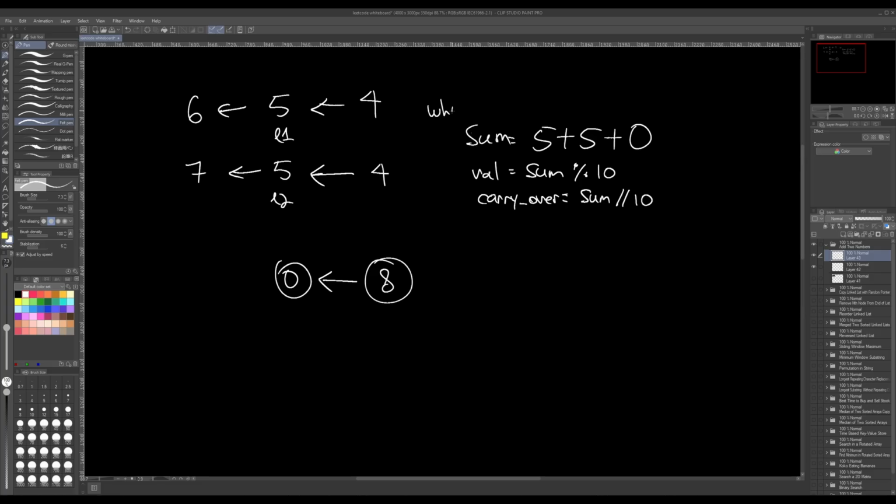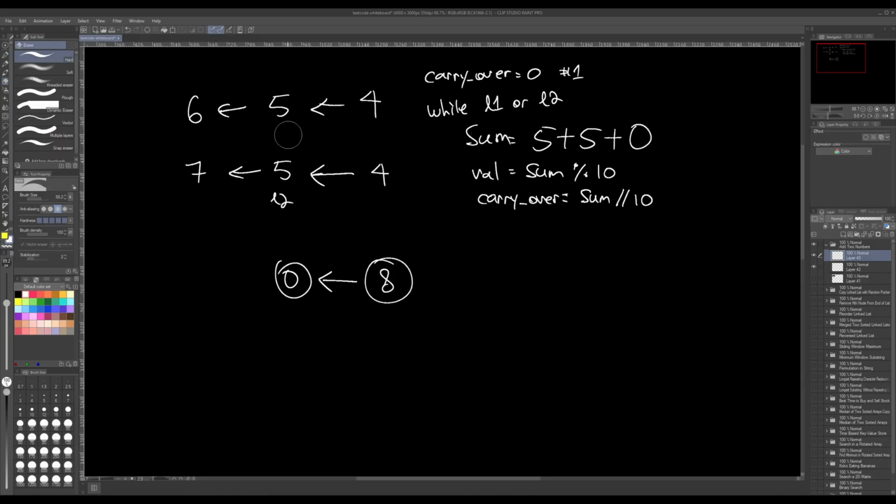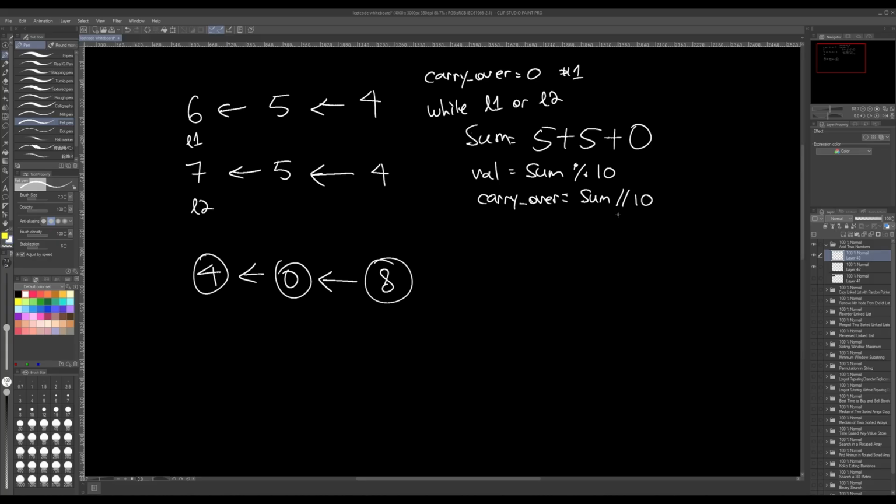So in the real code, we probably have some kind of while loop that goes on here. And for now, I'll just say that we're going to keep going so long as L1 or L2 is not None. But this is just a placeholder, and we need a carryover variable that's set to 0 initially. So okay, now our carryover is 1, and we move L1 and L2. So at this point, the sum is going to be 6 plus 7, which is 13, plus our carryover, which is 14. So the value is going to be 14 modulo 10, which is going to give us 4. And then the carryover is going to be 14 floor divided by 10, which is going to give us 1.